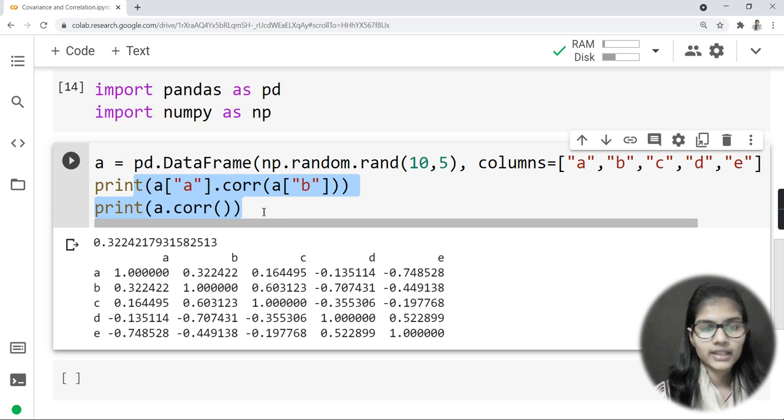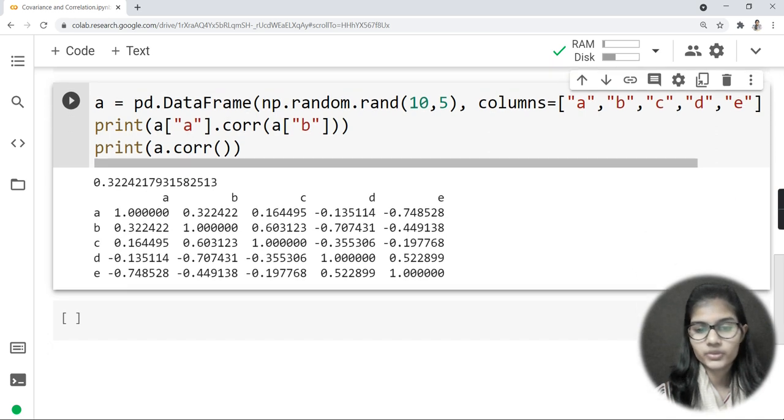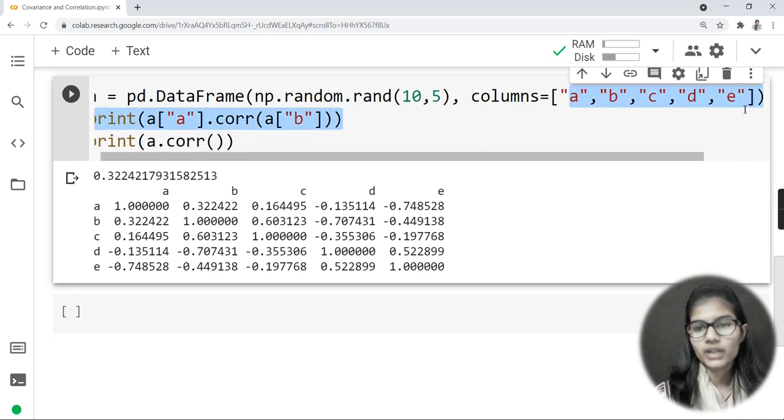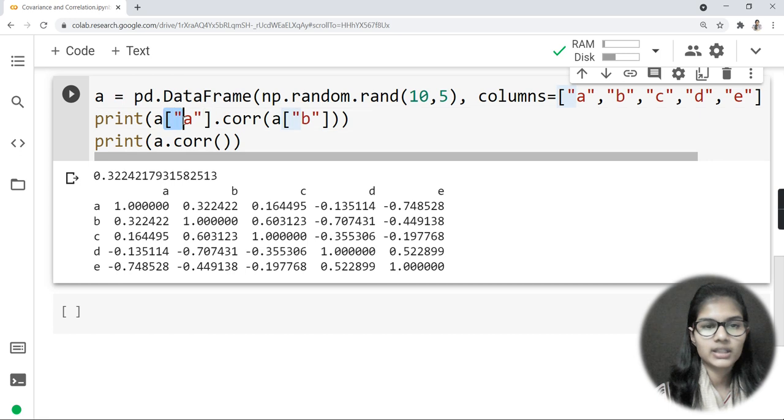Now have a proper look at what I got: the columns and the values, right? Here I firstly got A, B, C, D and E, the 5 columns which we have written in the program. And now what else I got is the correlation between all of it, between this and this, right? So this is basically how you find the correlation between two given columns.